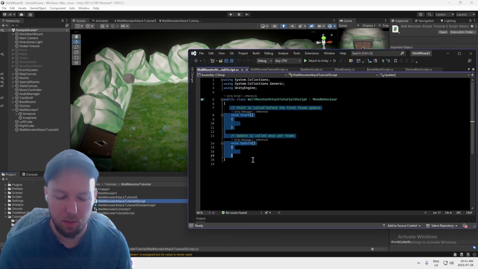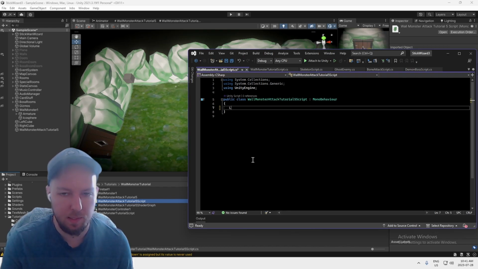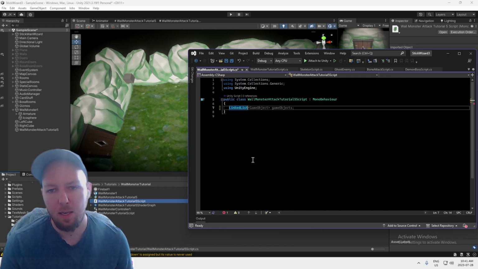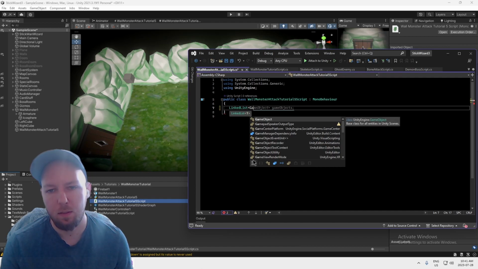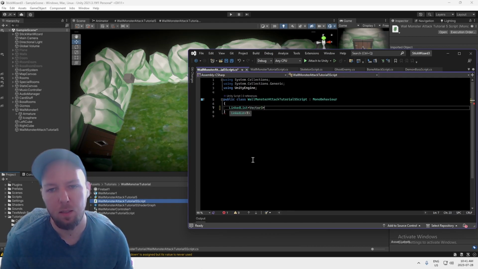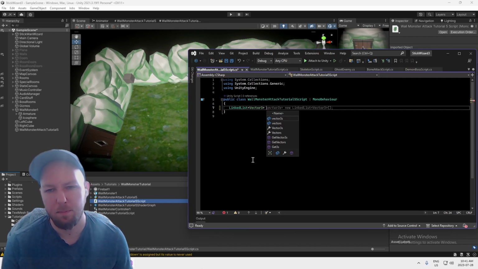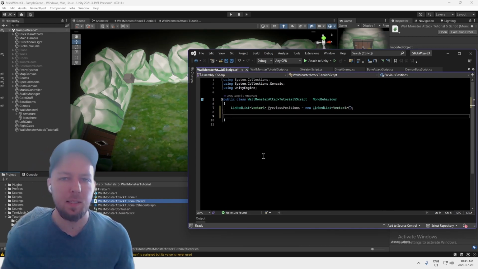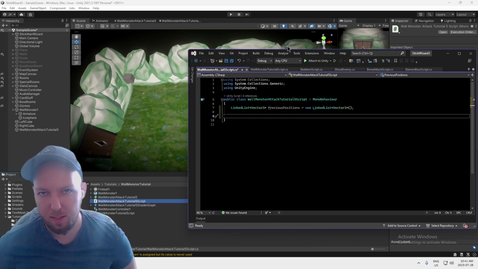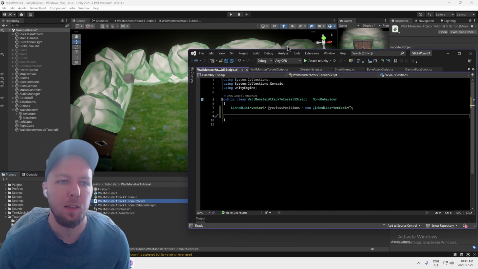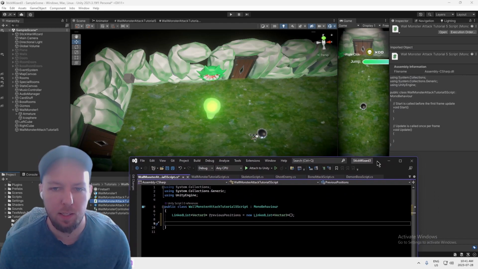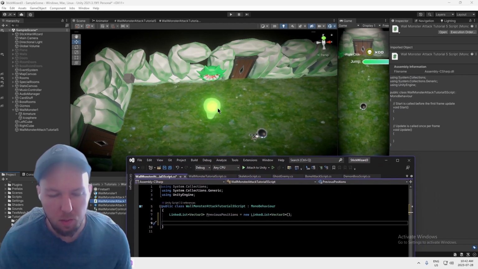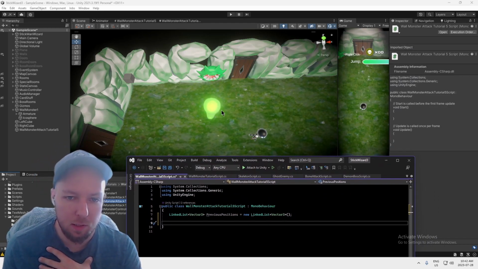So basically what we want to do is create a linked list of Vector3, called previous positions. The reasoning for this list is when it's moved. The visual effects graph doesn't have collision like the particle system has. So we have no way of determining if your character has walked into the trail.